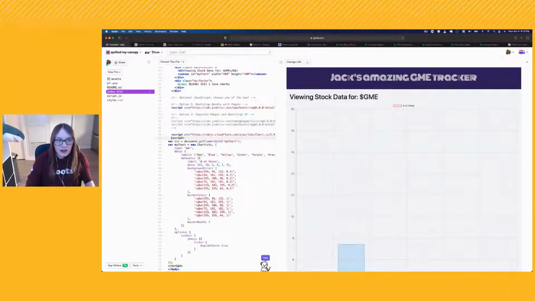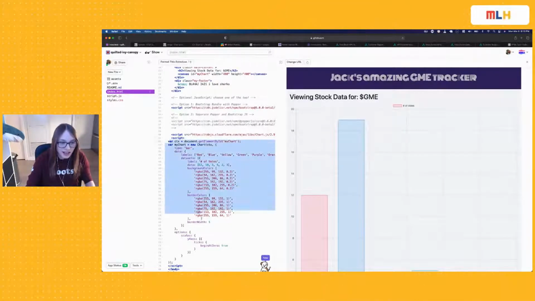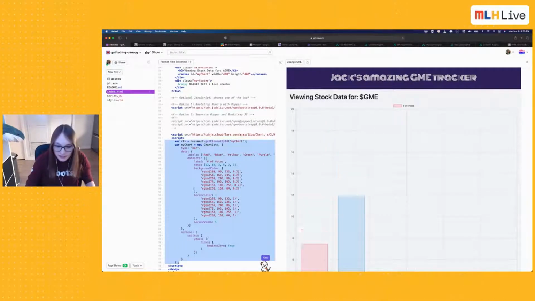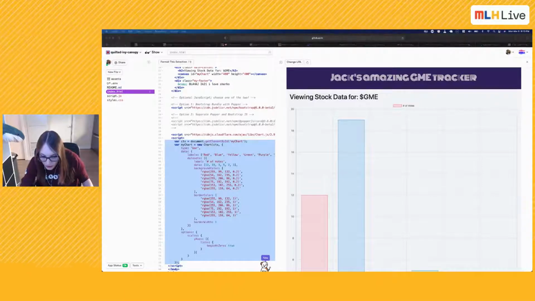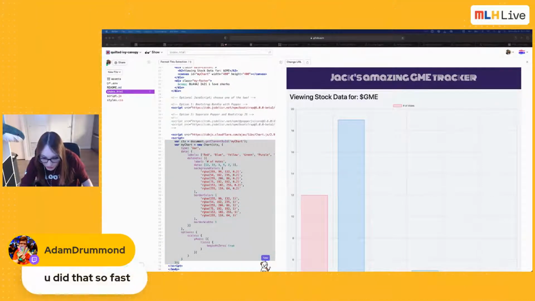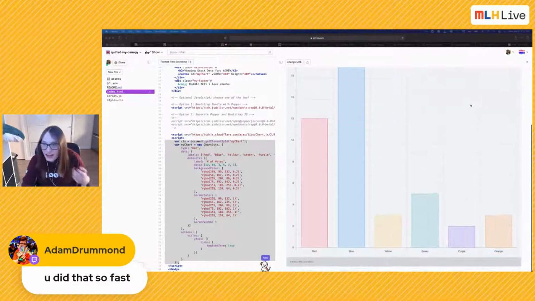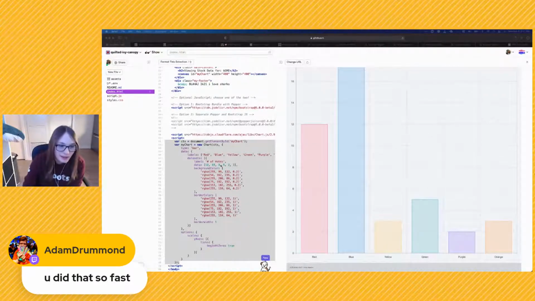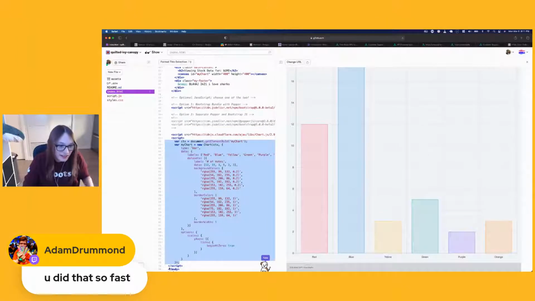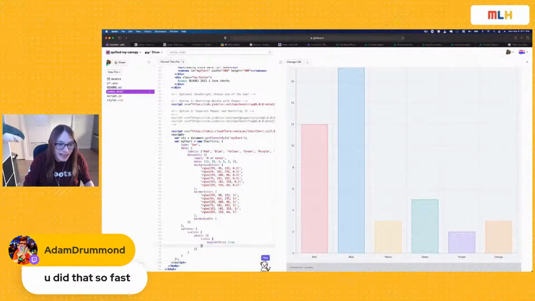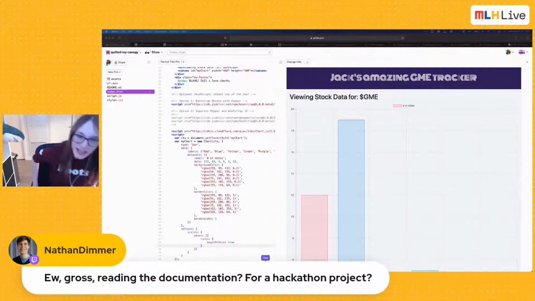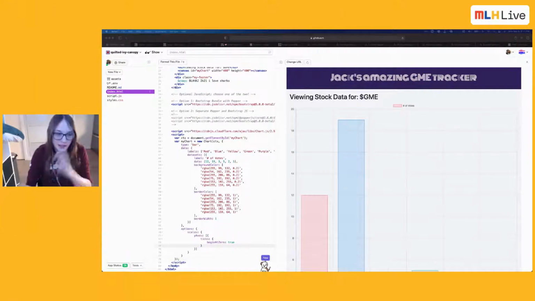We've already, on our webpage, managed to get a chart to appear without too many difficulties, which is pretty awesome. We've managed to do it so fast. And that's why pulling documentation is useful. It's not perfect, but we are already displaying info. And now we've got this sample, we can adapt it to be what we need. And Nathan's like, ew, gross, reading documentation for a hackathon project? I know, Nathan, I know.